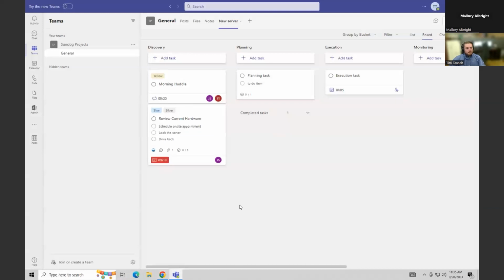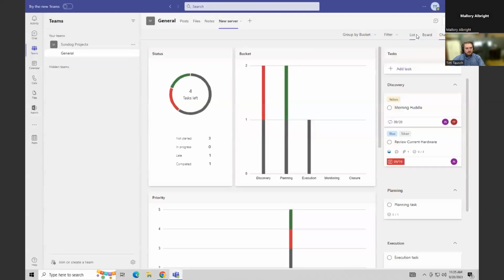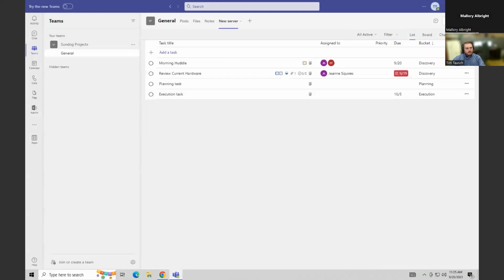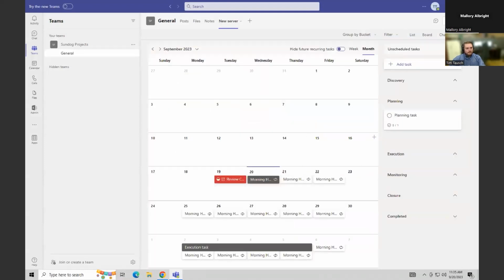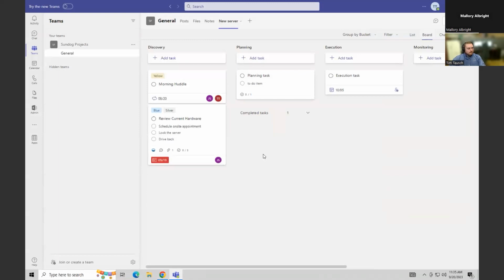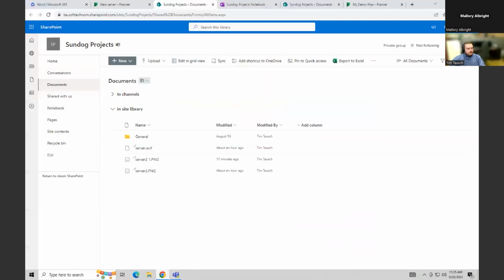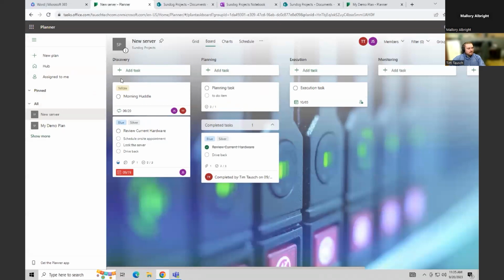Back on the Teams here, it's going to show all the same info. You'll have your charts, your list view, and your schedule view as well. So that is about the basics of it. Let me make sure I didn't miss anything else here for you.